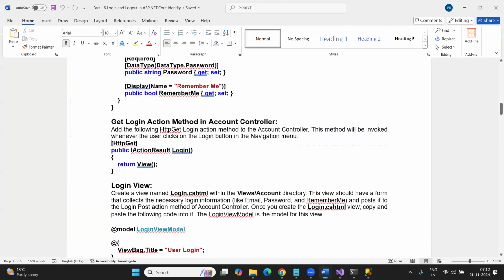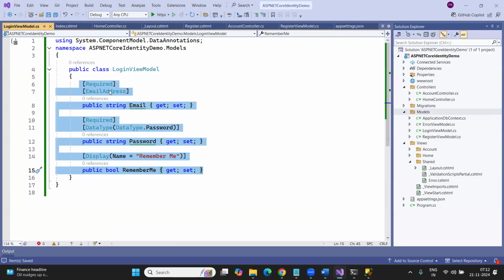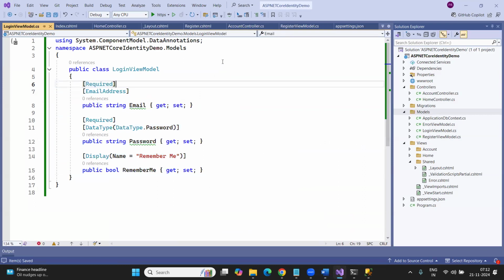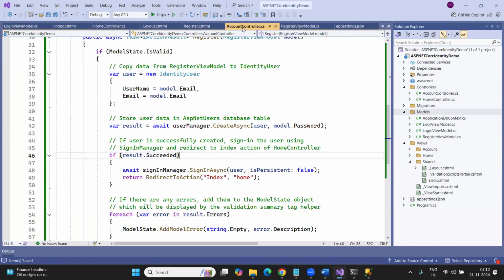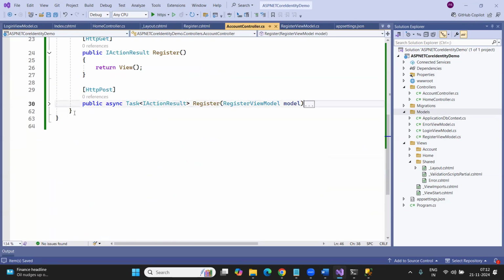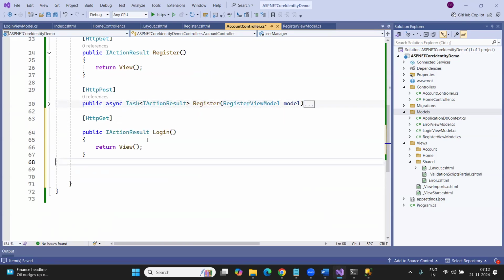Next, what do we need to do? We need to create one action method which is going to render the login page. Login is related to account activity, and account activity means it should be created inside the account controller. So go to the account controller and create this action method. This is going to be my login action method.